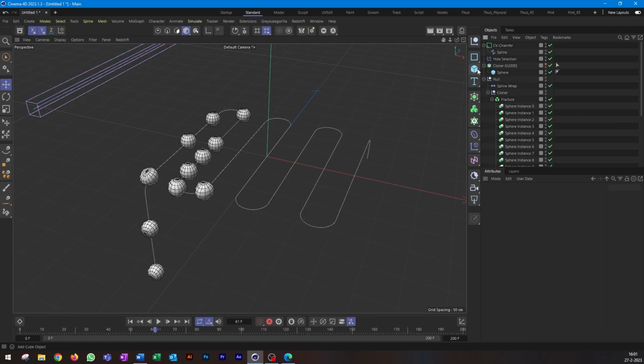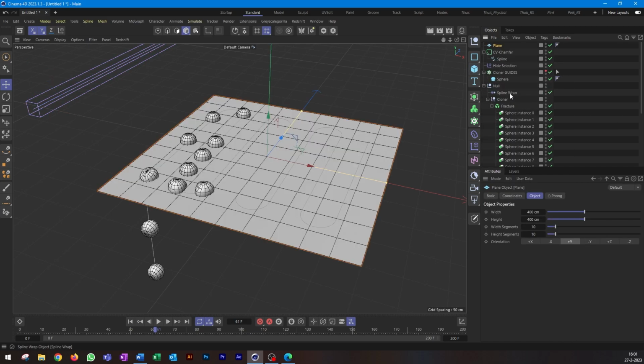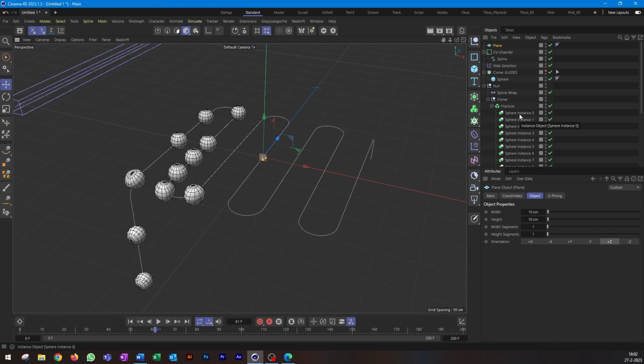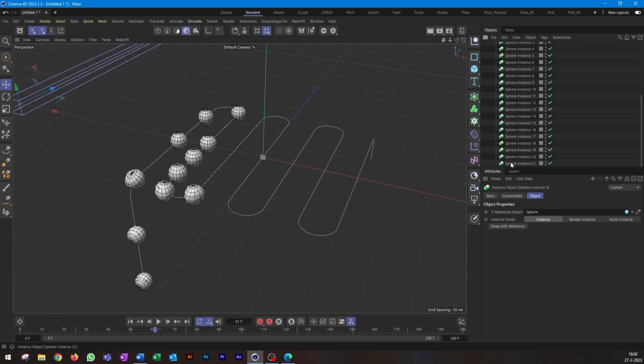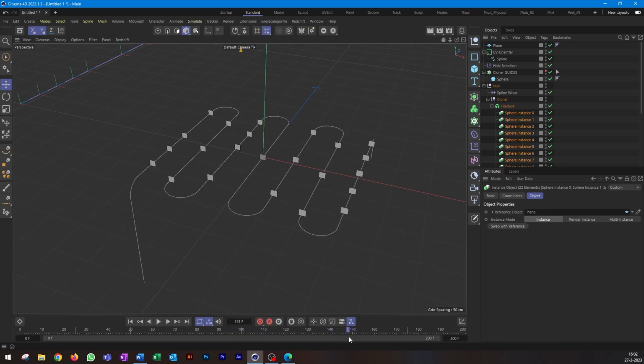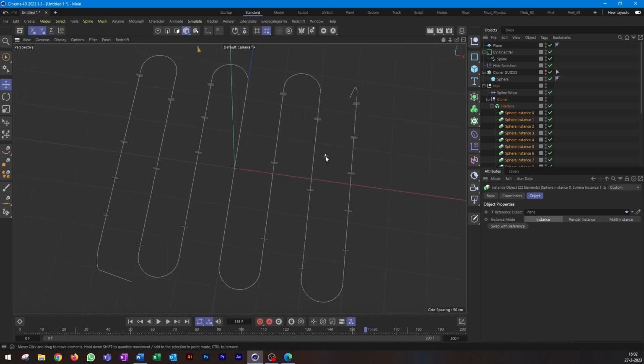So let's add a plane. I will set it to 10 centimeters, just a single segment for each axis. Let's set it to the z-axis. To prevent the distortion of the spheres, I have to replace all spheres with this plane. Now you know why I used instances. As you can see, some planes are a bit off now, but it's an easy fix.